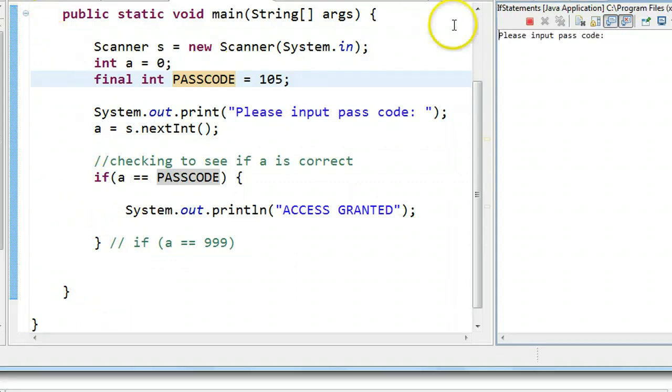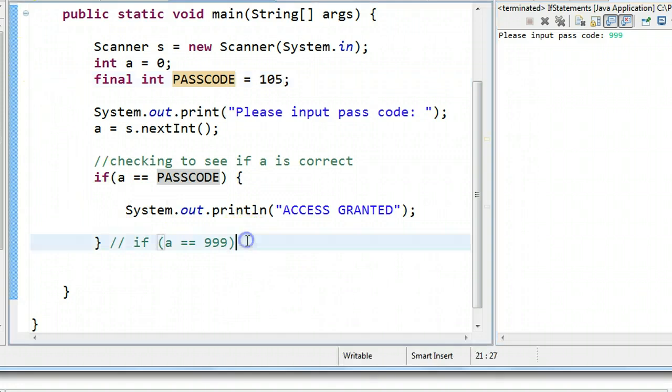So our program is great if you happen to get the passcode correct, 105, access granted. But if I run it and I type in 999, I don't get any feedback from the program, and that's very important. As the programmer, you want to think about what the user experiences, and it's important that the user gets feedback that their input is incorrect. So what we want to do is, in all other cases, we want to output to the screen incorrect passcode.